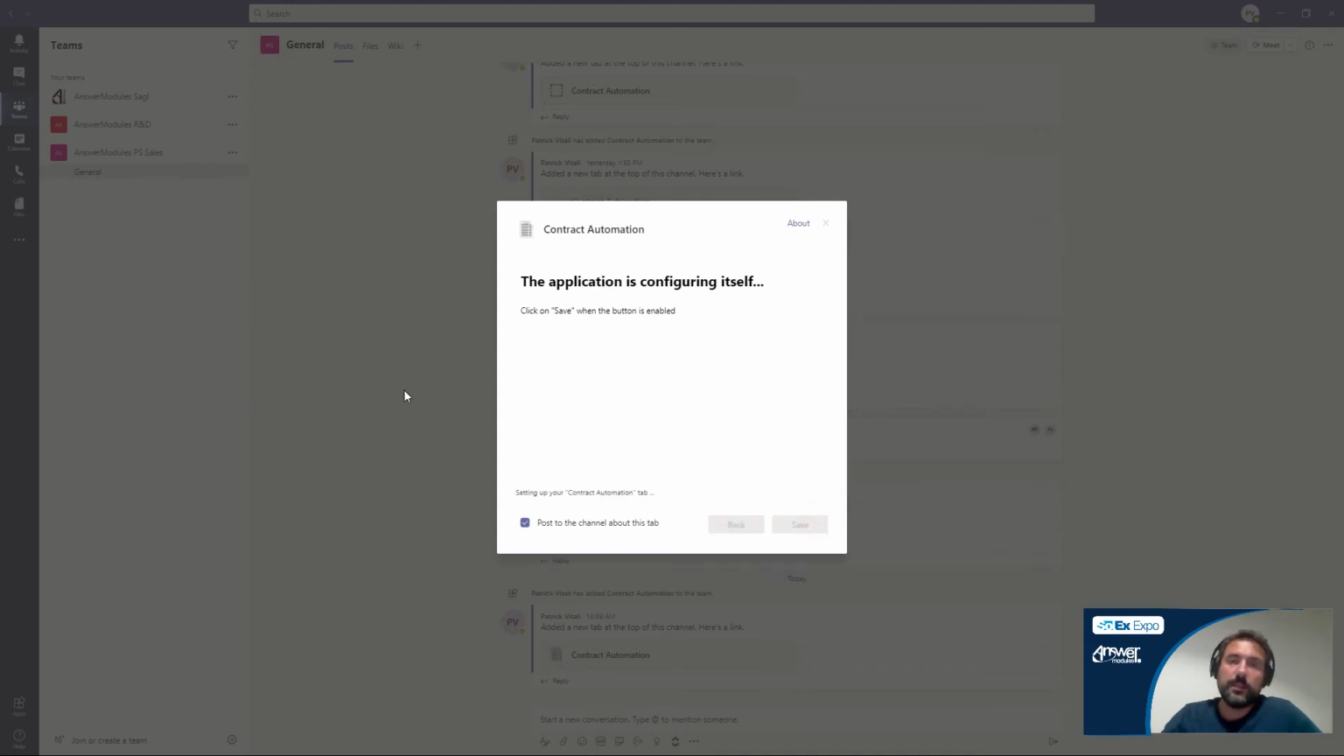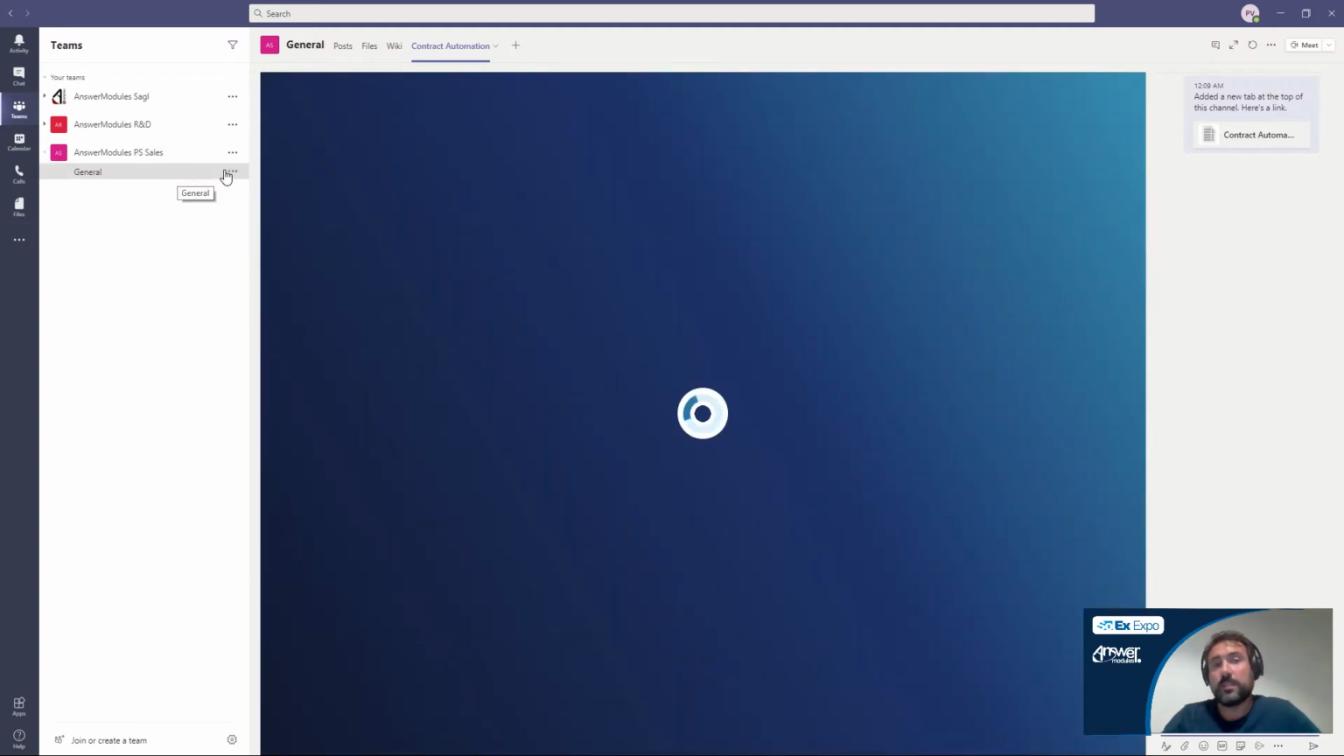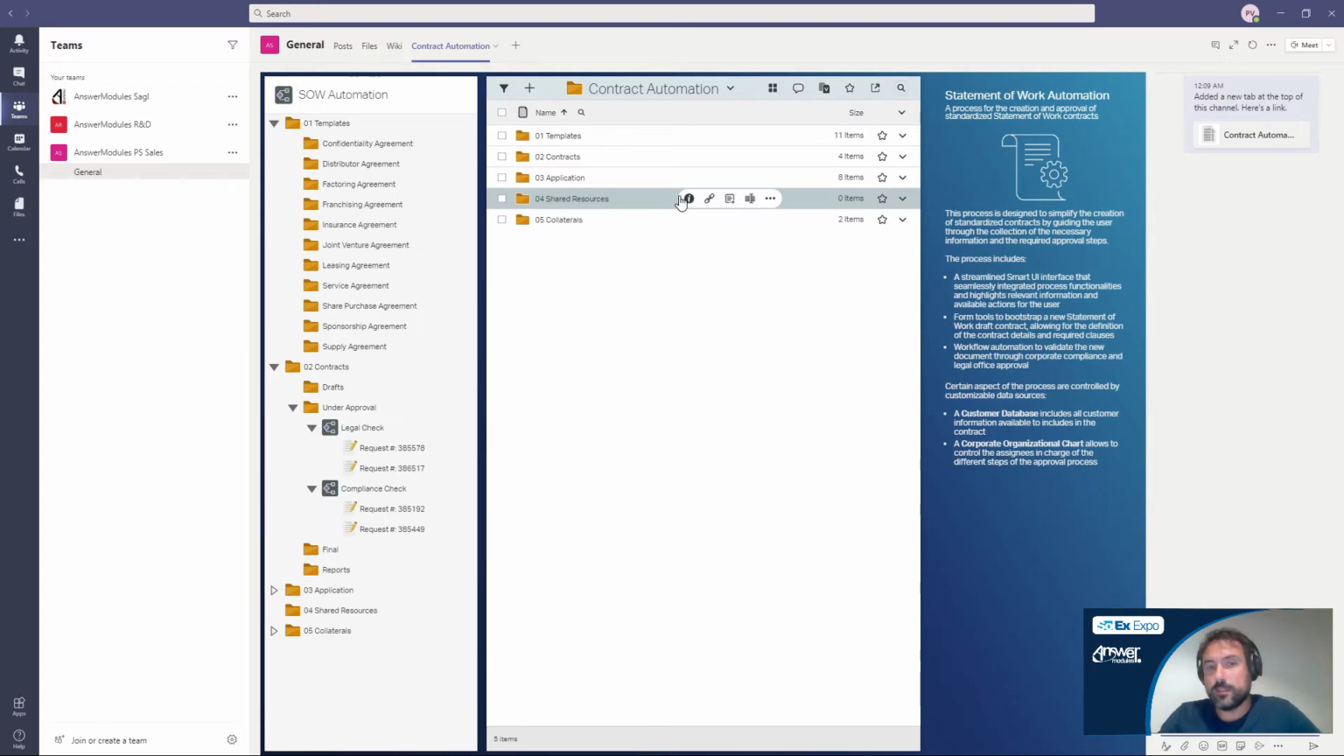And when I save it, a new tab will become available within my Answer Modules Professional Services sales team. And this is it. This is a space in my Content Suite, my Extended ECM for Office 365, in which we have created, through Smart Pages, a complete enterprise application that allows us to work around the automation related to the creation of business agreements.